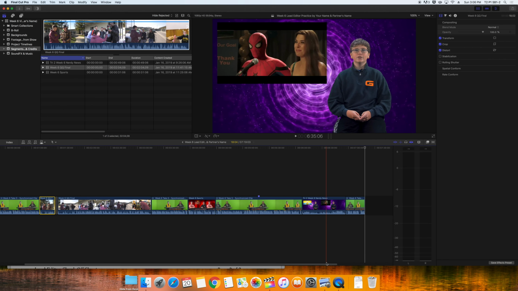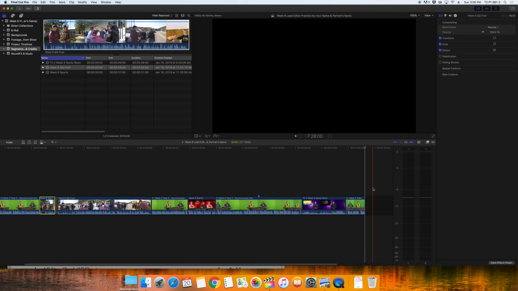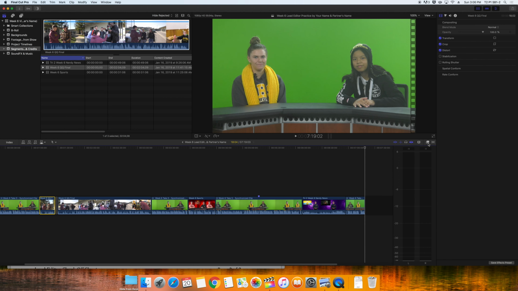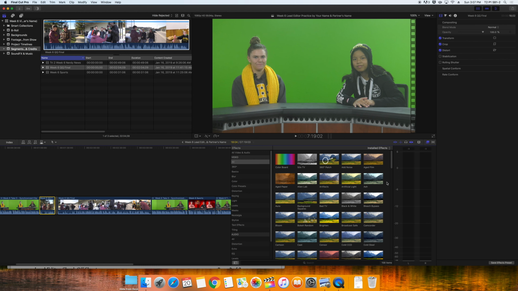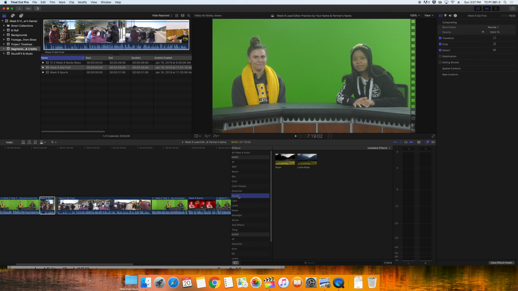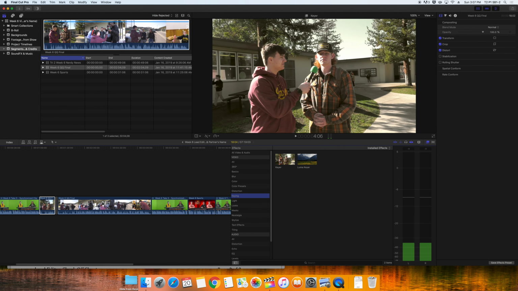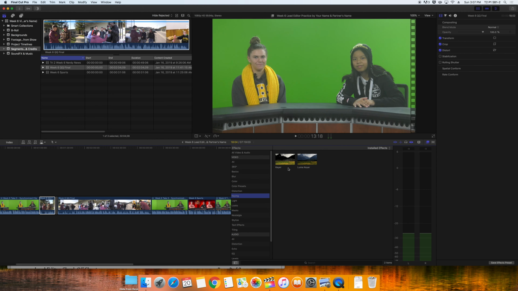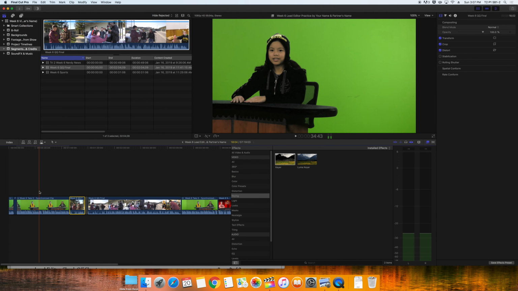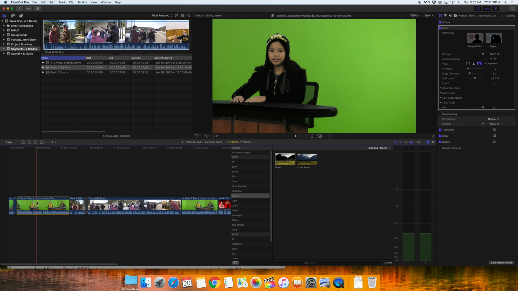So now that you've watched it, let's do the keying. In order to do keying, we need to open our effects palette. We're going to choose the category of keying and choose Keyer. We will drag the keyer over to the clip that we want to put it on. And that looks horrible. Let's undo and try that again.